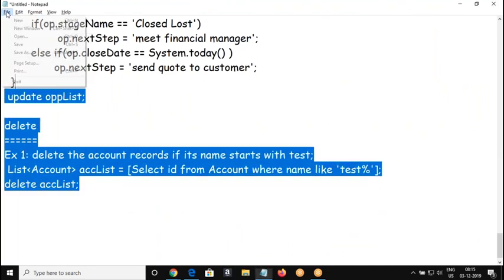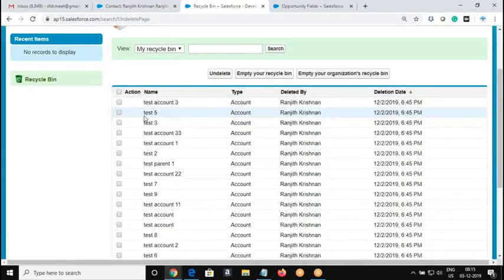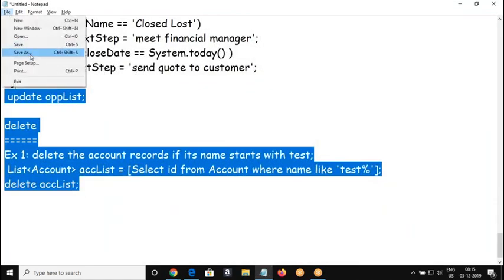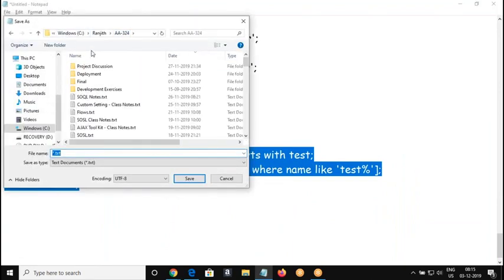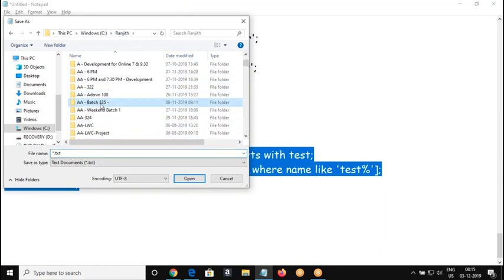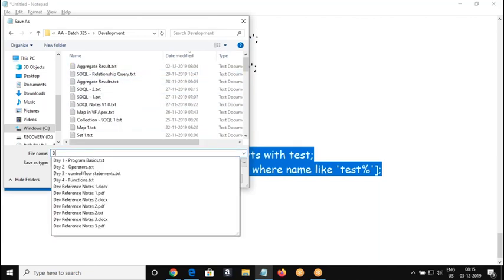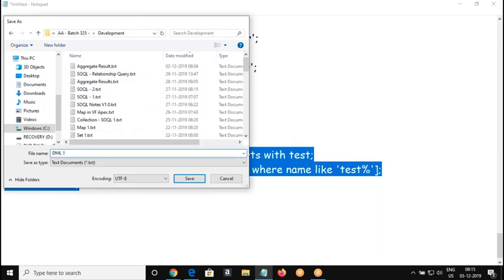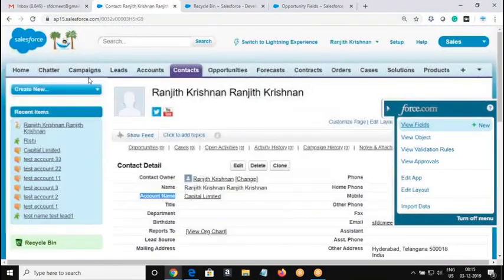Are people able to follow this? The record has been deleted. It goes to the recycle bin by using the delete DML operation. Got me? So we'll continue with the rest of the DML statements tomorrow with the Visualforce Apex examples as well.